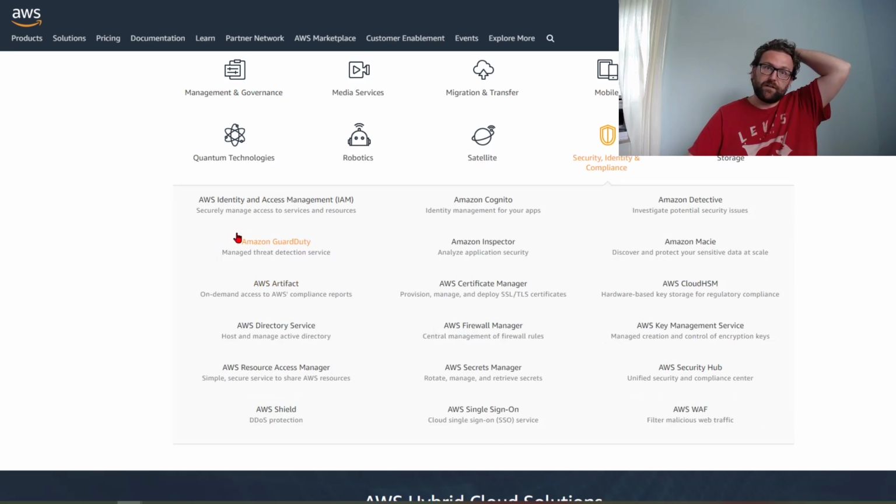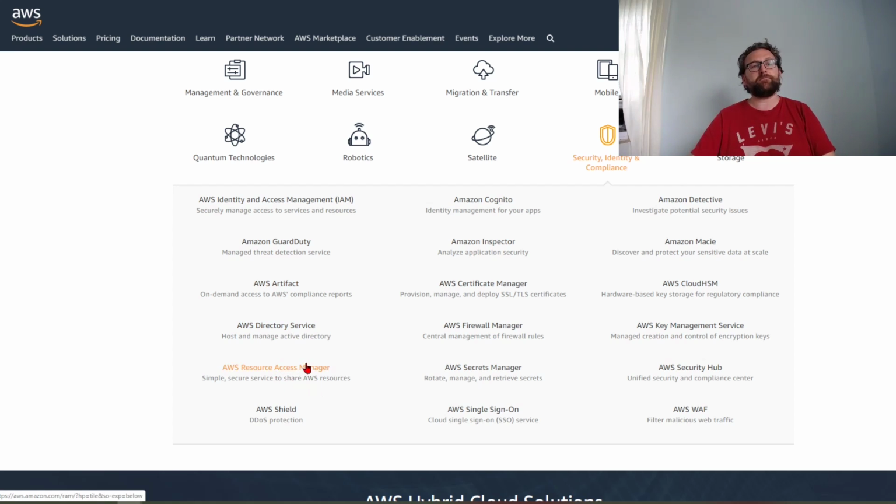Security and identity, definitely. IAM, definitely. Understand GuardDuty, yes. Artifact, yes. Directory Service, yes. AWS Resource Manager, I don't think so. AWS Shield, yes. Cognito, basic understanding of what it does. Inspector, yes. Certificate Manager, yes. Firewall Manager, basic understanding. More WAF than Firewall Manager. Secrets Manager, yes. Single Sign-On, not really. Detective, not really. Macie, not really. CloudHSM, yes. Key Management Service, yes. Security Hub, not really. Web Application Firewall, yes.